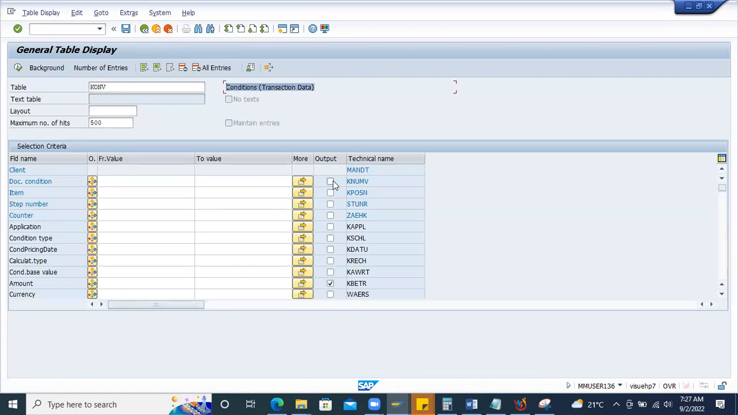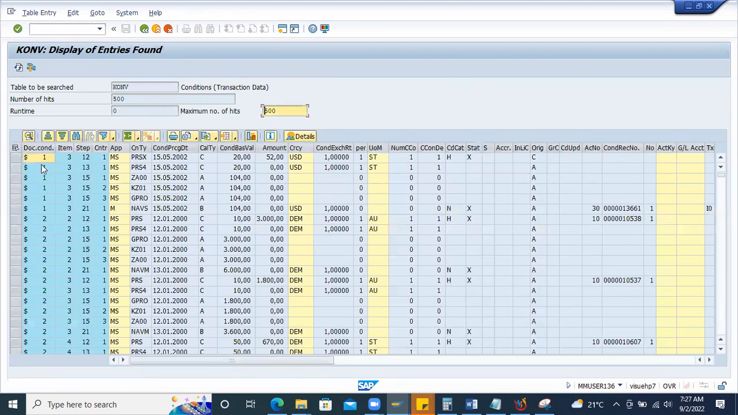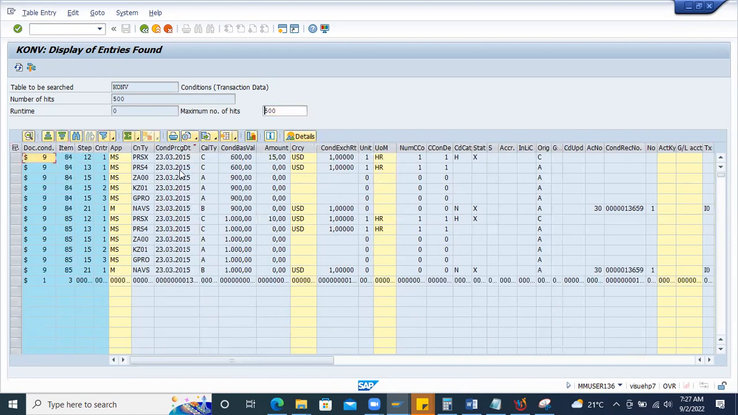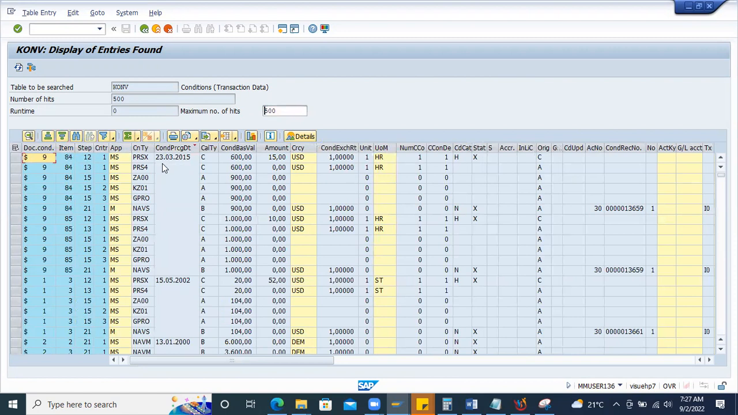Okay, here if I choose all the selection, then I execute. So I can identify many fields here: document condition, item, step, then counter, then application, condition type. All this information is there. Then I should know how to handle the requirement, like how to write the logic to get the amount, to get the condition value, whatever price the business is looking for.